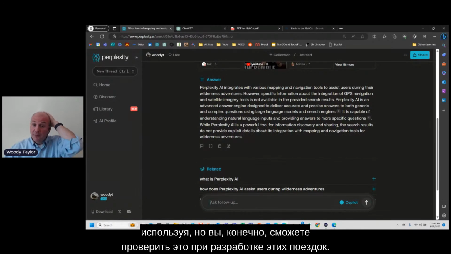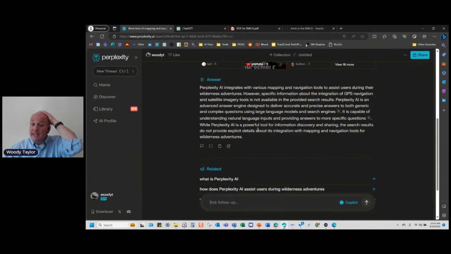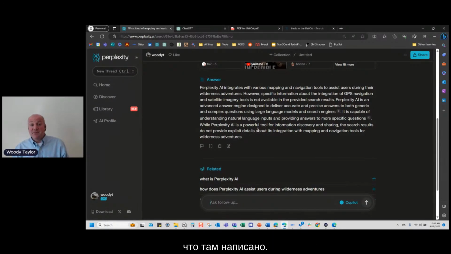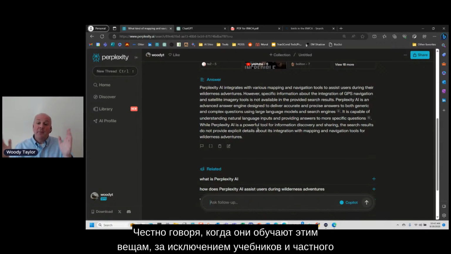So it's going to be pulling from Google Maps, TomTom, really anything that's been set in there. When they train these things, quite frankly, with the exception of things like textbooks and private communication between companies and people, if it's not one of those 2 things, it's probably in this training database. So it's got an immense amount of information that it can pull from to respond. And then Perplexity makes it even better by integrating with the internet.